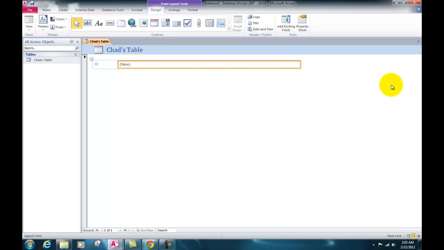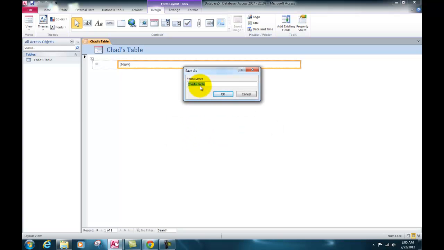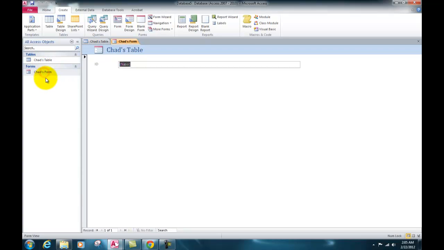So what you'll do is come over here and close out the form, and it'll ask you, do you want to save changes to the design of form Chad's table? Say yes, because you want to still keep the design, you just want to change the name. So click yes, and as you can see, it has a save as that comes up. Just highlight the table and rename it form and click OK. And as you can see in the navigation panel, we now have a table and a form.